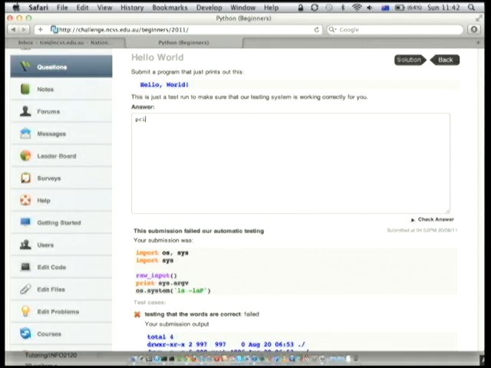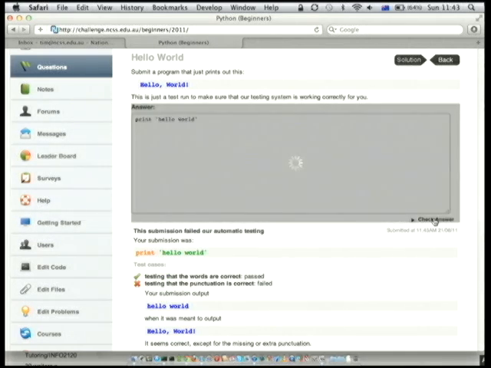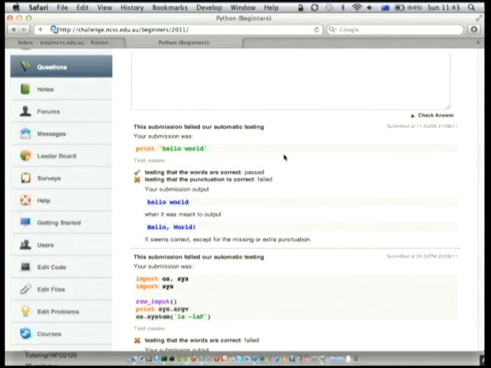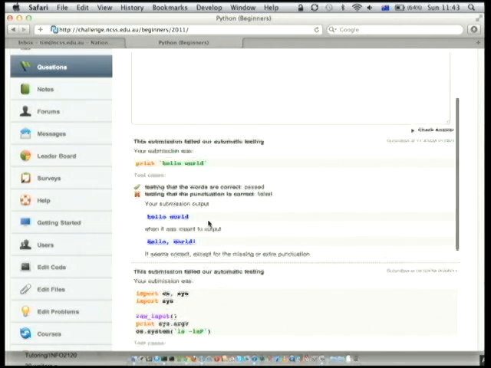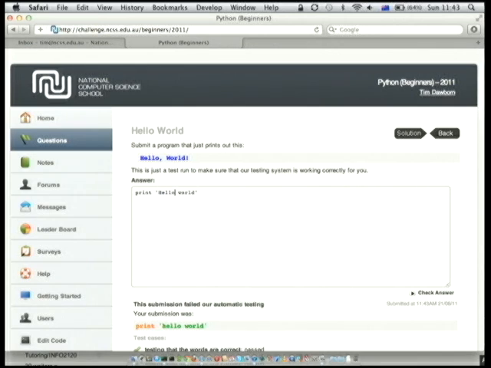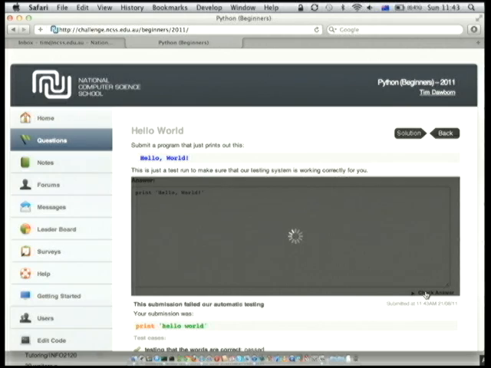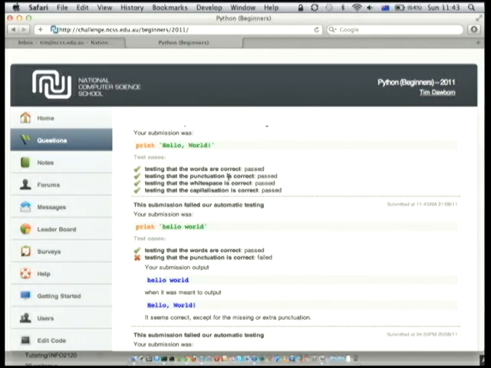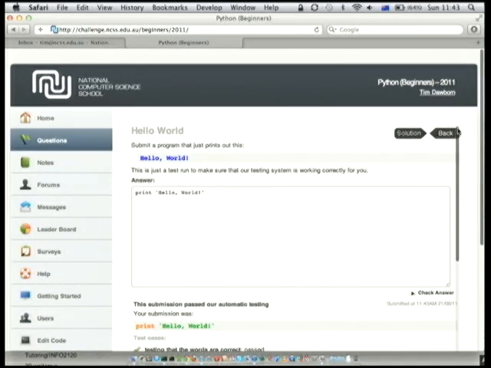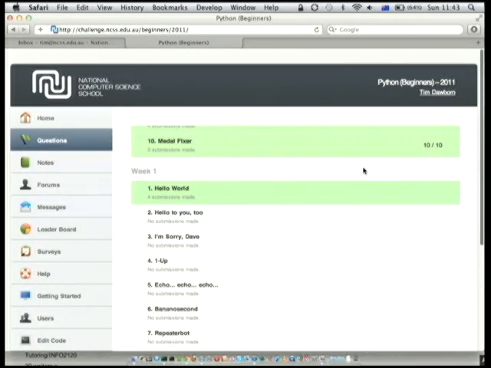So print hello world. And this will die, so we say check answer. Down the bottom, your solution failed at automatic testing. This is your code. Blah, blah, blah. You're missing punctuation. Fix up the tests, and you'll eventually pass. Yay, you passed all the test cases. Green arrows. And this problem then is marked as green, and you're good to go.